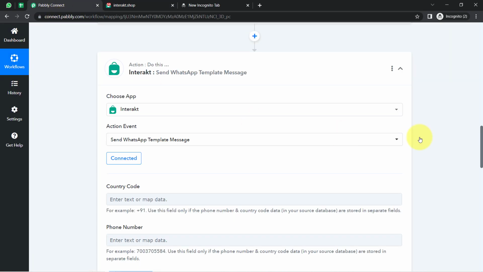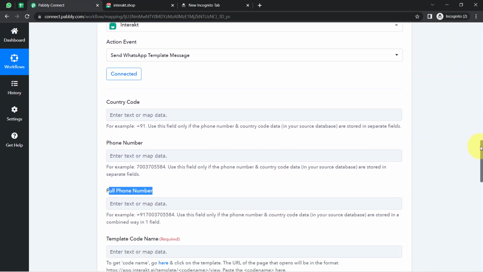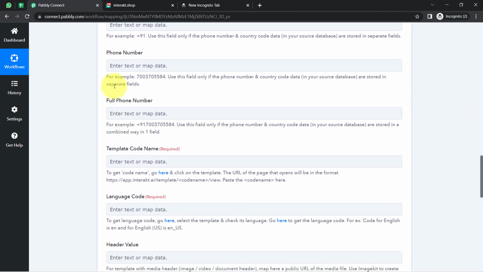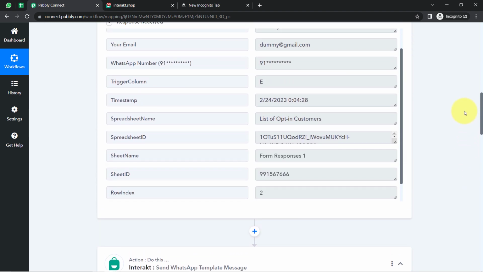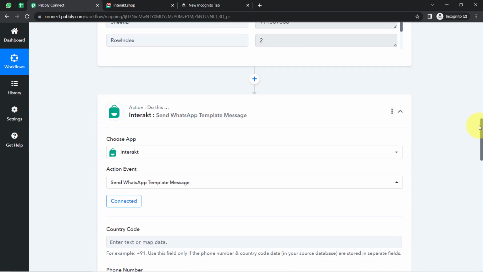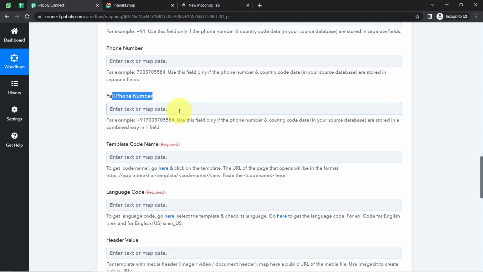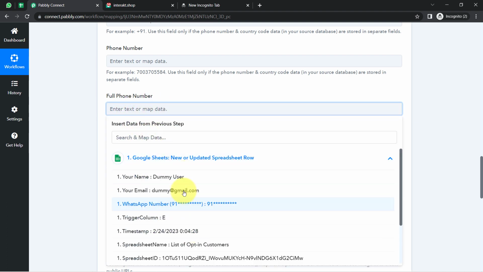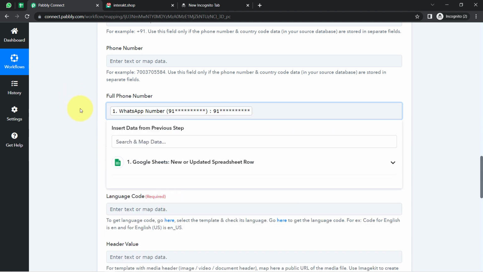Come back to Pabbly Connect, and it was asking for the country code, the phone number and the full phone number, okay. So I'm going to provide these details one by one. We were about to provide the phone number, and don't worry, we don't need to manually copy this number. I'm going to map it, and mapping is very simple inside Pabbly Connect. Simply click on this particular field and you will find the above data here in the drop down. Alright, so here I have the phone number, I have mapped it.